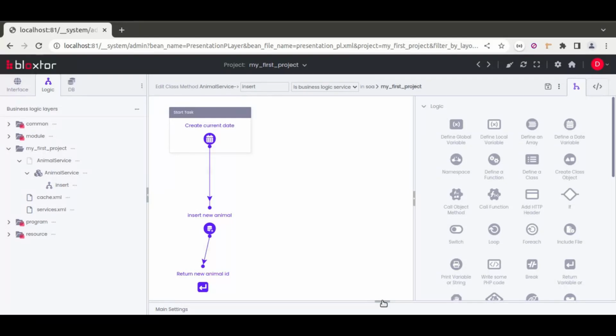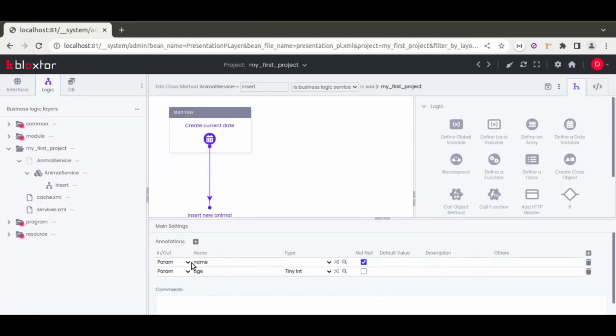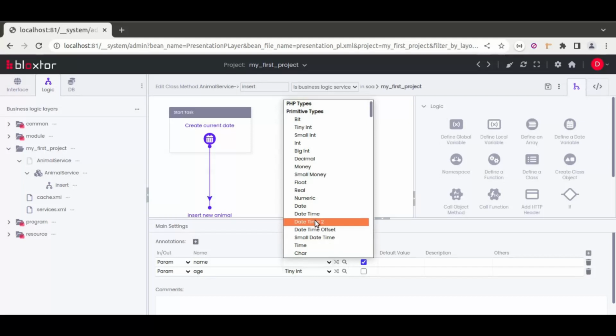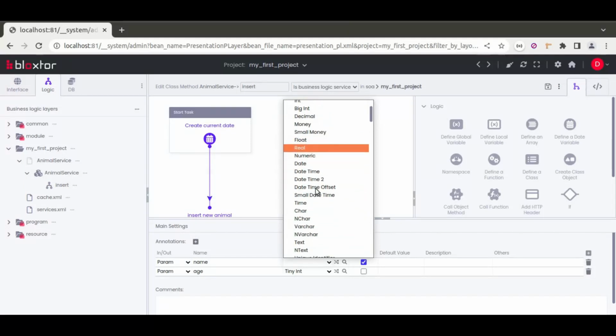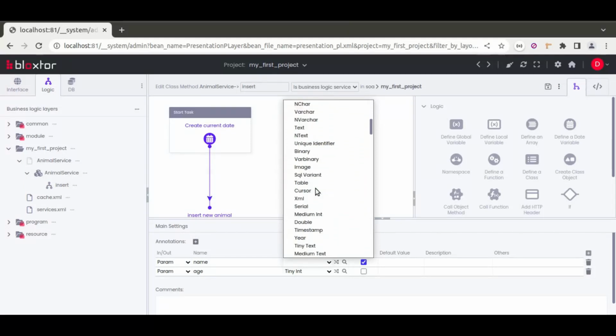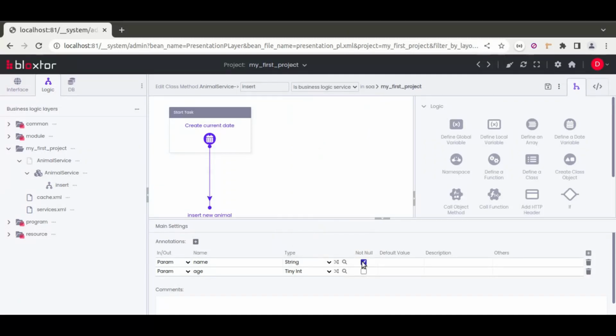Basically what this service will do is we'll receive these two parameters, the name and the age, where the age is a numeric field and can be null, where the name is a string. Well, we can pass here a string, it's fine, we can just select here string or a varchar or whatever, and cannot be null.